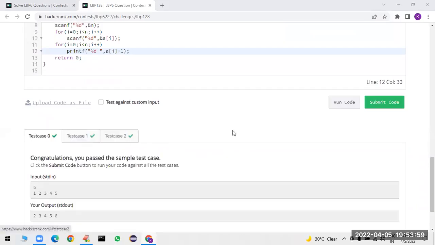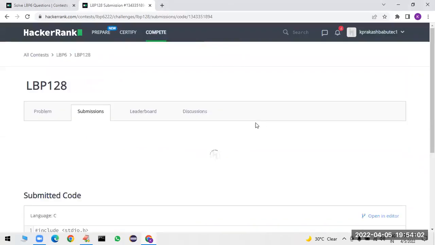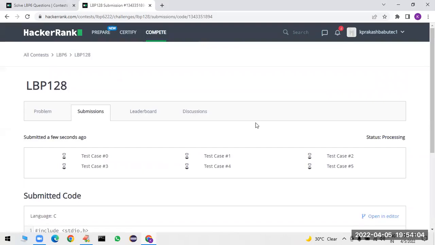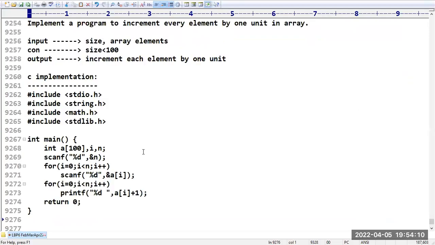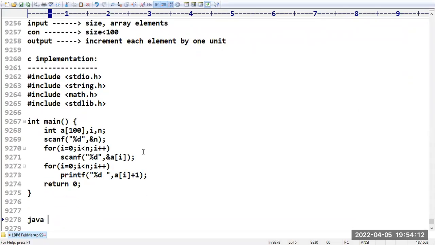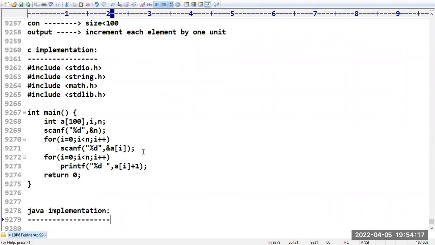Sir, you can see all the test cases are passed, and we submit the code for final approval. You can see here all the remaining test cases are also satisfied successfully. Let me go for the Java implementation. Sir, I want to solve this problem in Java.